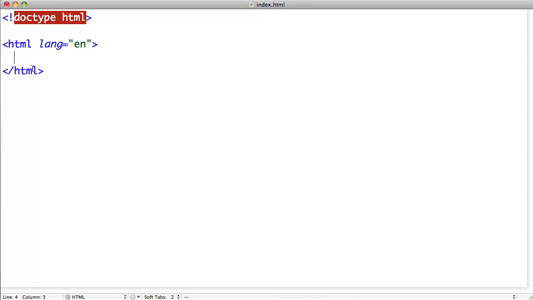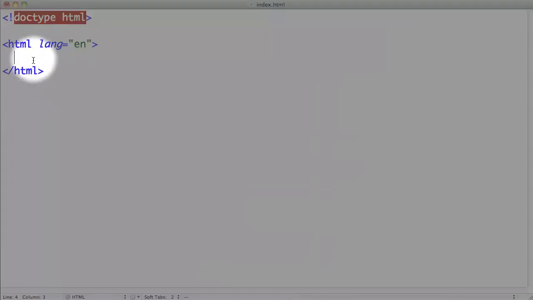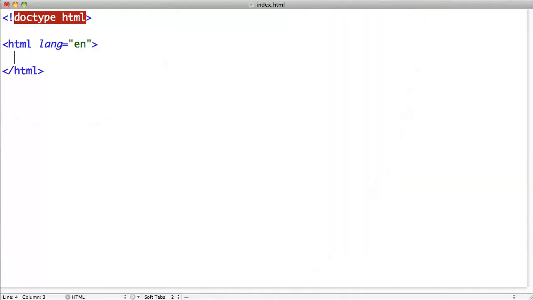Again, the HTML tags will wrap all the rest of your tags on your page, but the doc type should always come first because it's a very special tag. Inside of our HTML tags, we're going to create what's called a head tag. So we'll create our opening head tag, and then we'll create our closing head tag, and we'll put a space between them so we can put things inside of the head tag.